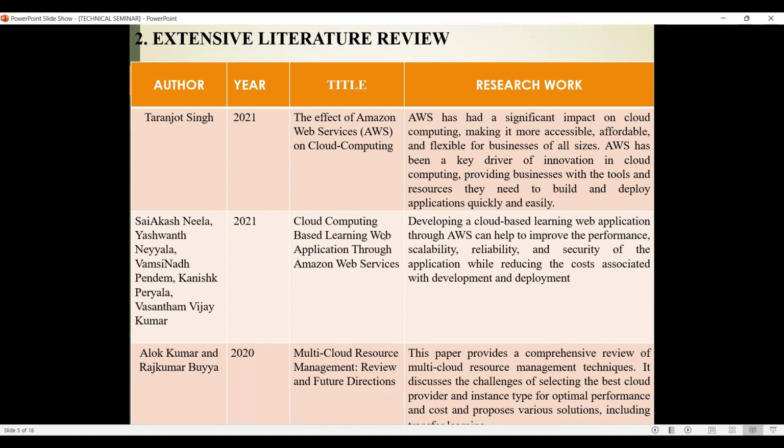The second paper we have gone through is Cloud Computing Based Learning Web Application through Amazon Web Services, in the year 2021. In this paper, we have seen that developing a cloud-based learning web application through AWS can help to improve the performance, scalability, reliability, and security of the application while reducing the cost associated with development and deployment.